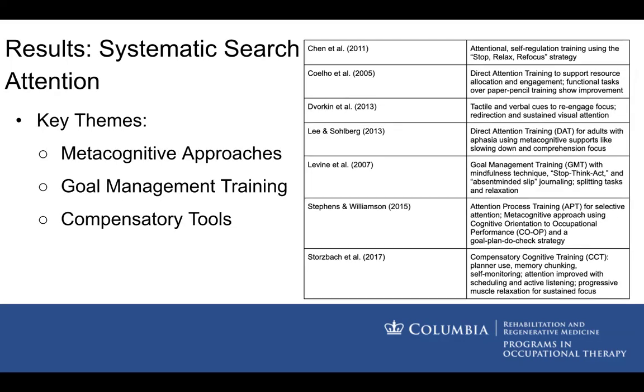After the literature review for attention, we found the key themes of metacognitive approaches, goal management training, and compensatory tools. The chart here also shows the studies we found for attention and the strategies detailed in each study. A metacognitive approach is a technique that helps learners become more aware of their own thinking processes and how they learn. One of the strategies detailed was a stop, relax, refocus approach, in which individuals stop what they're doing, relax, take some deep breaths, and then refocus their attention on the task at hand and the next steps.